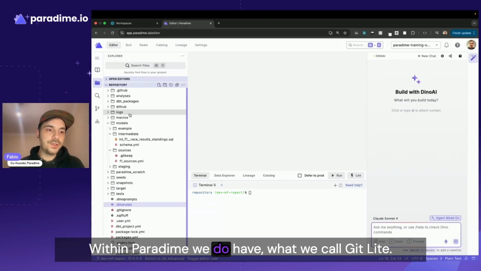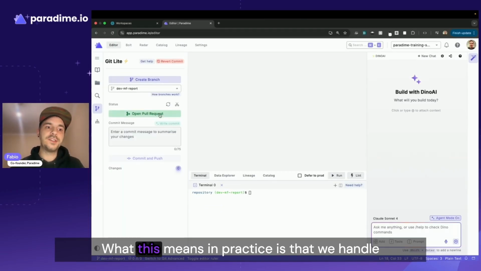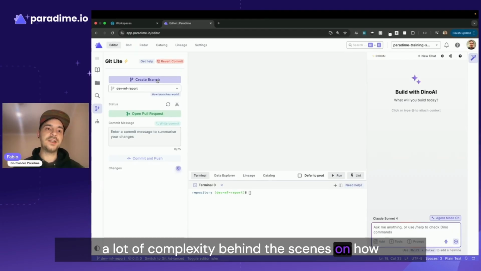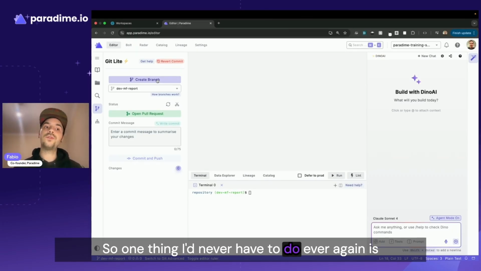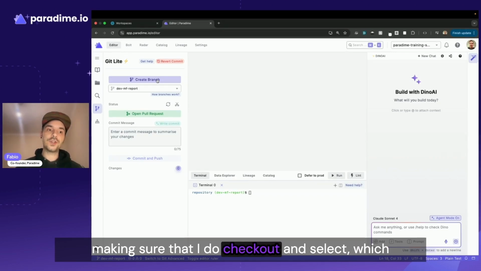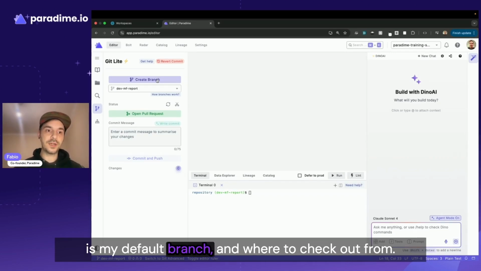Within Paradime, we do have what we call Git Lite. What this means in practice is that we handle a lot of complexity behind the scenes on how to create branches, update branches. So one thing I never have to do ever again is making sure that I check out and select which is my default branch and where to check out from.